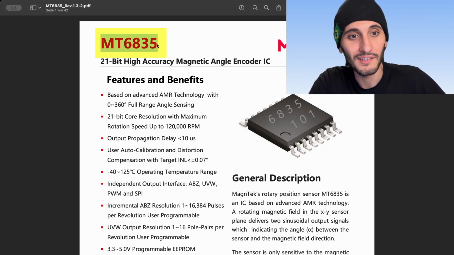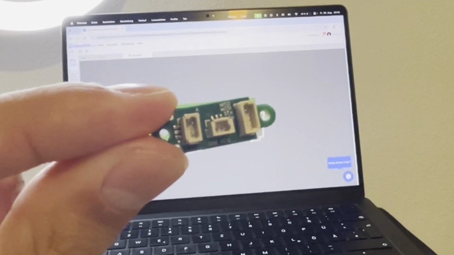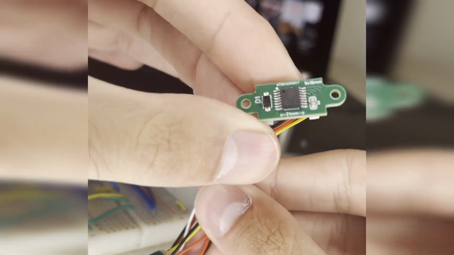This encoder offers a very high resolution of 21 bits, which is perfect for us. I even designed my own PCB for this project and got it from PCBWay for a good price.